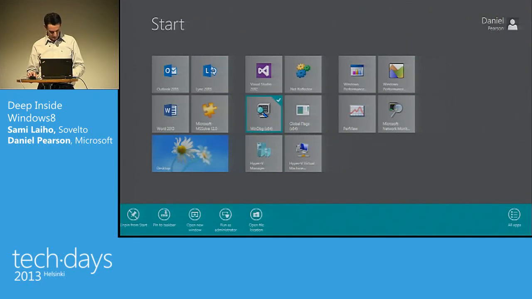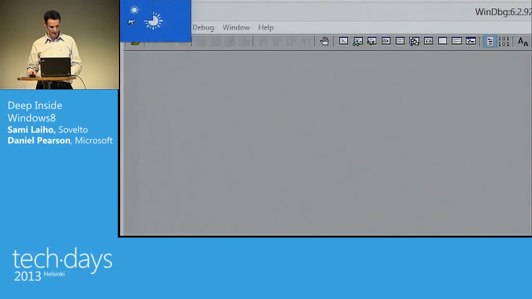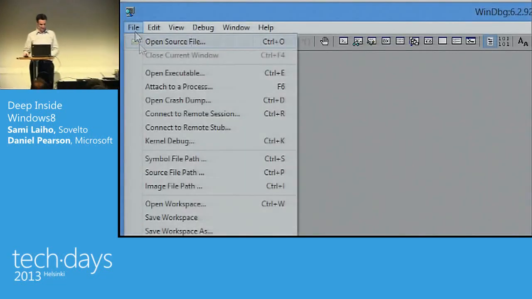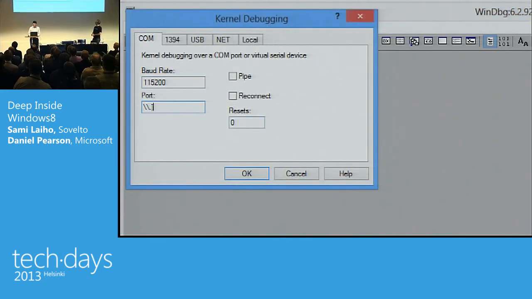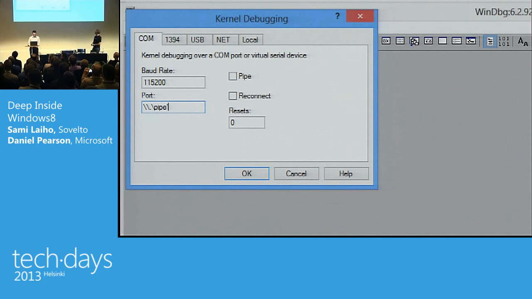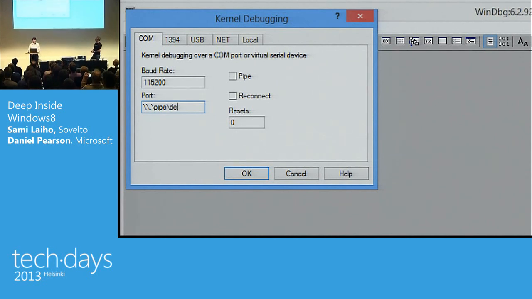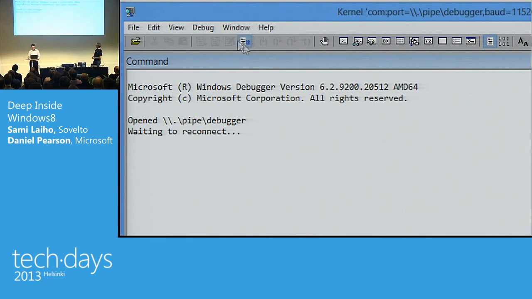All right. Right click, run as administrator. Cool. I could almost do this blind. Kernel debug is enabled. So, local machine, pipe. The name of my pipe is a debugger. All right, now I should be able to break into the system.